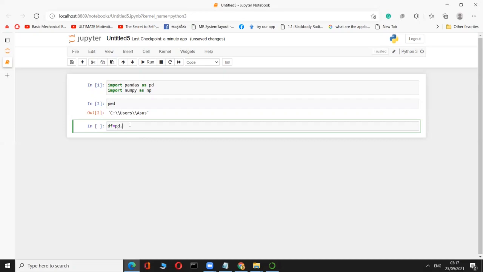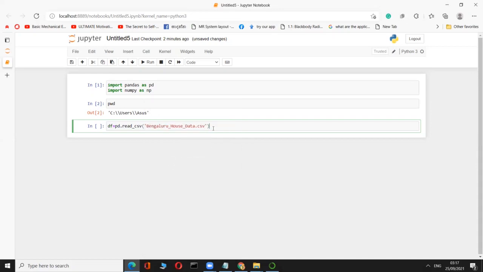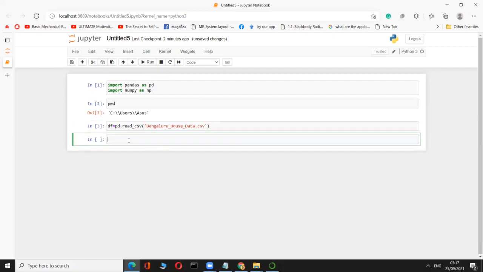Use pandas to read the data set, read underscore csv. Then the name of the data set, I have already copied the path of that one. I can just paste it. Then you can have it like this way. I can then run this one. In order to run, you can press this run button, or otherwise you can press shift plus enter.